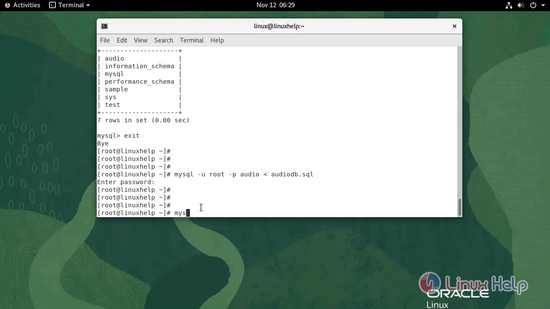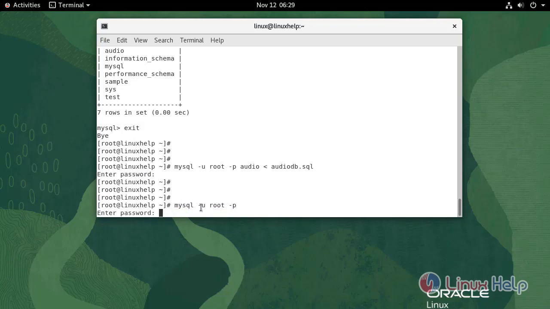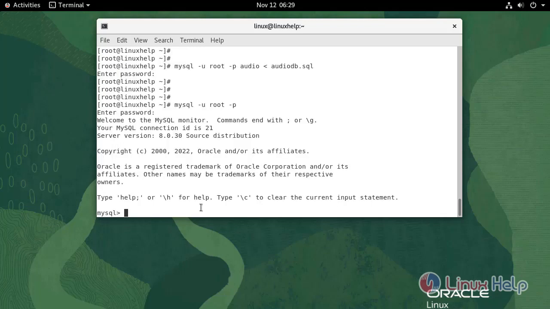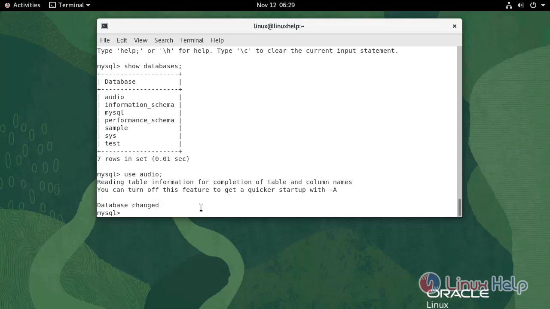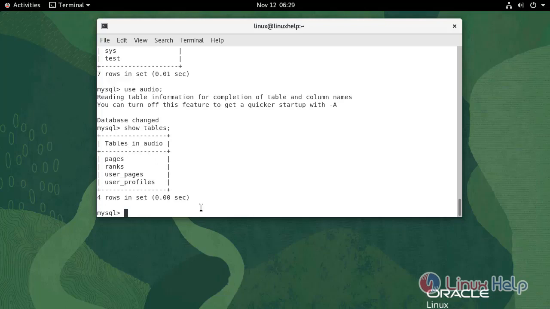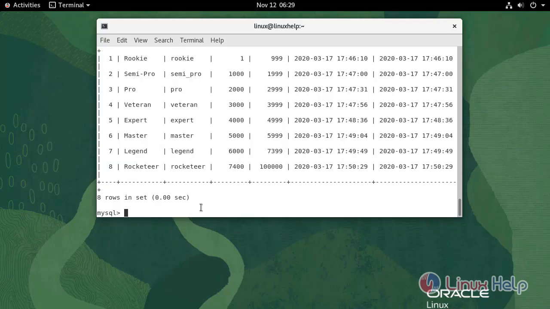Now again login MySQL. Show databases. Use audio. Show tables. As you can see, the databases have been restored. Now I am going to show the tables. Select star from ranks. The tables also restored successfully.